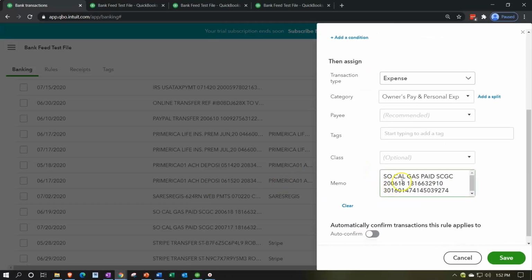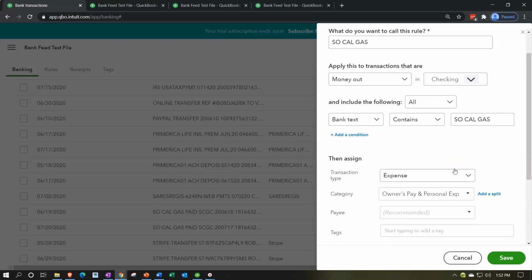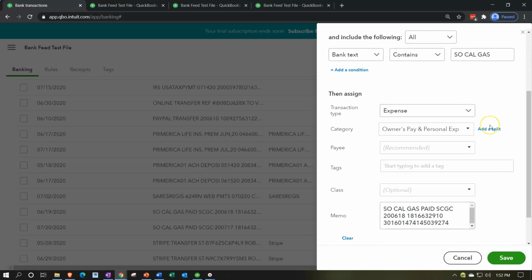I'm going to scroll down. I'm going to pick up the SoCal Gas. That'll be the name. So I'll say this is the SoCal Gas rule. This is going to be a money out rule. And then if it has in the description, this is standard kind of stuff, the contents. I don't want anything but just SoCal, so I make sure to pick up the vendor every time. So I'm deleting everything and making it a broad rule up top. And then the transaction type, we're going to have an expense type.